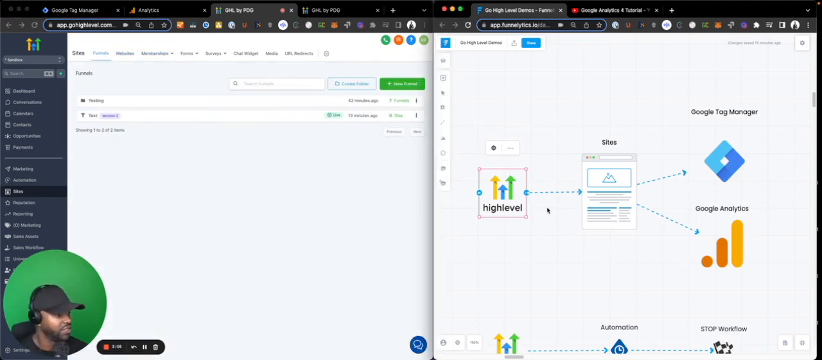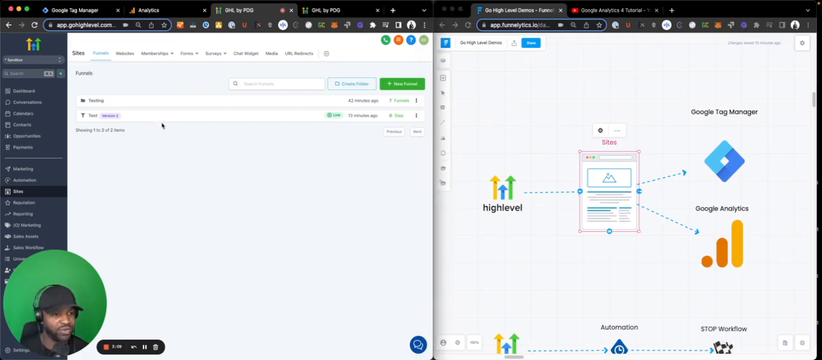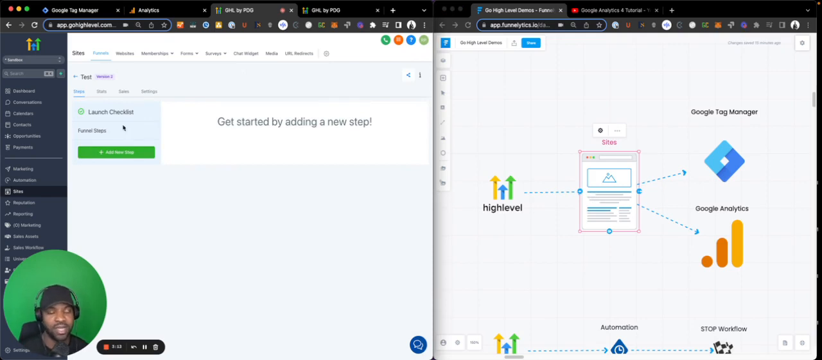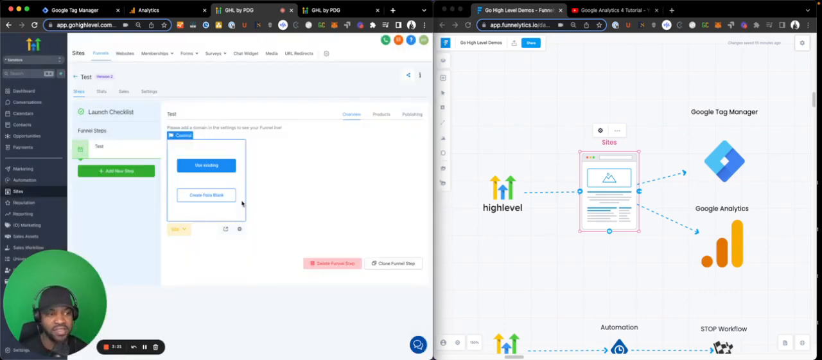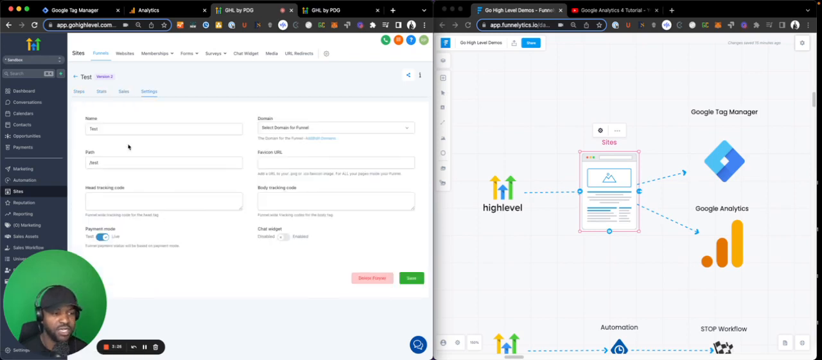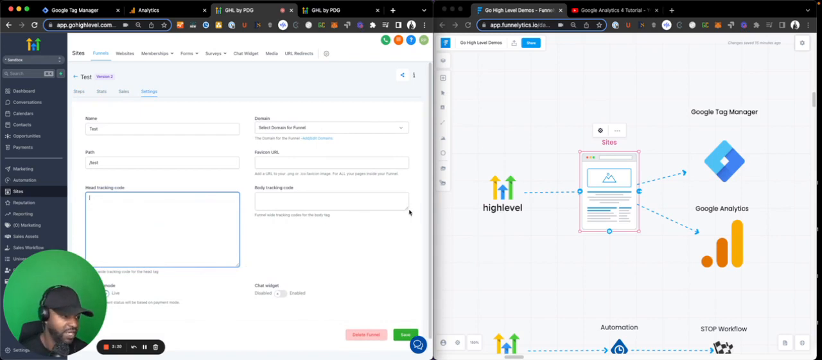So the first step that you're going to want to do is, once you set up some type of funnel, let's just say that you're setting up a funnel, you're going to want to set up a page or some steps. So you can come in here, testing. It really does not matter what the path is just yet. And once you get in, there are several places that you can embed the code. I prefer to embed the code here. Let me go ahead and shrink myself.